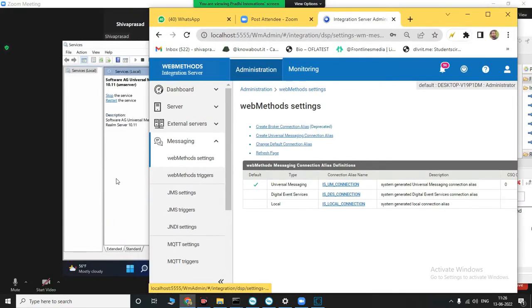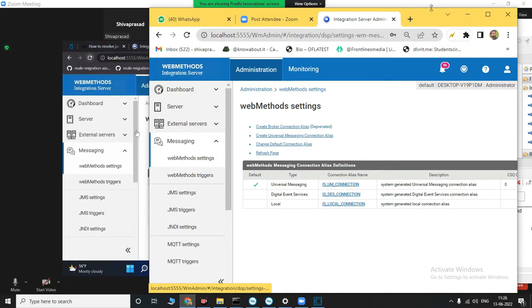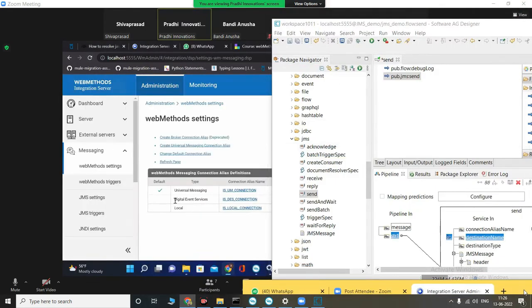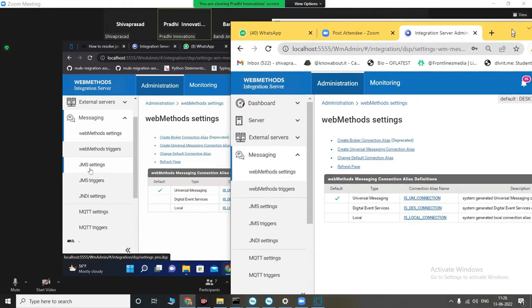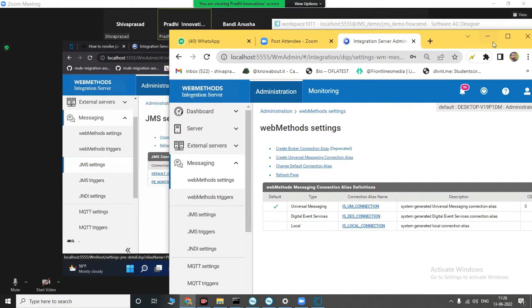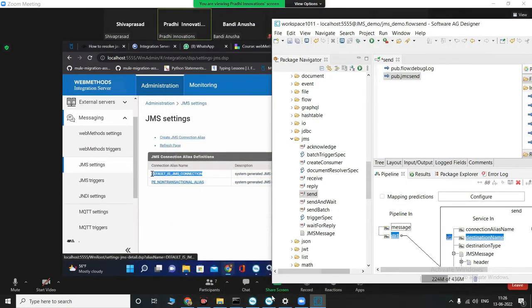Everyone is done so far? If you refresh, that will go. Now click on the JMS setting. If you have the alias name, this one is the default IS JMS connection.